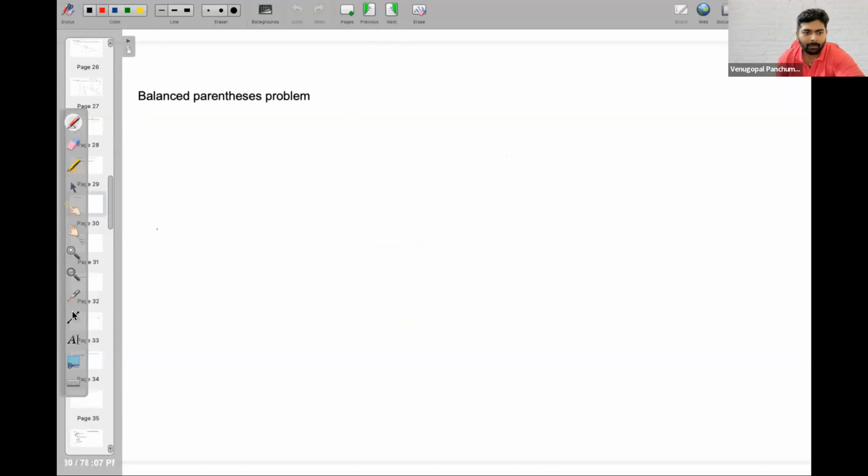That is the balanced parenthesis problem, friends. It's a very good question. So we have 3 different types of parentheses. Now this is called open bracket, open square bracket, open flower bracket.